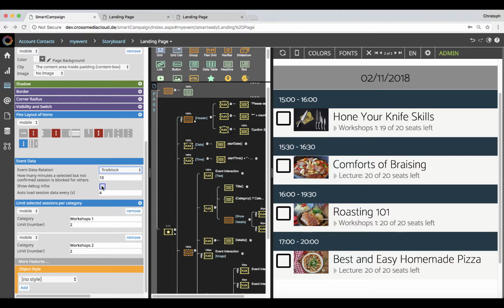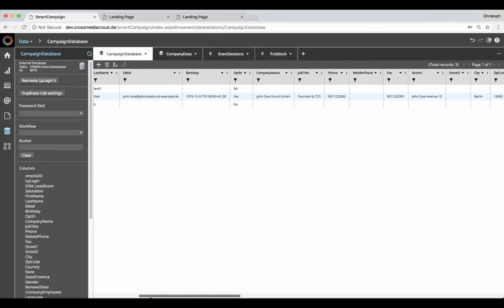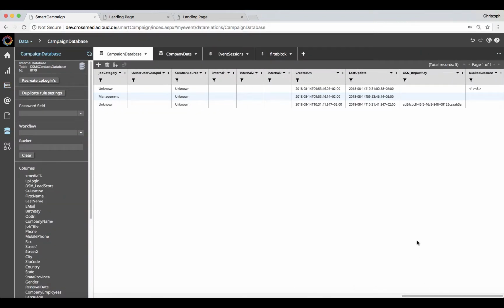Then there's another checkbox about show debug infos. I will talk about this extensively later on, when we look at how that layout is built up. The last thing for the basics here is another field that has been added automatically to the campaign database. In correspondence to the booked users of our sessions table, the extension item automatically adds a field to the campaign database called booked sessions, which is the same thing vice versa. So each user gets the IDs of all the sessions that he has booked.